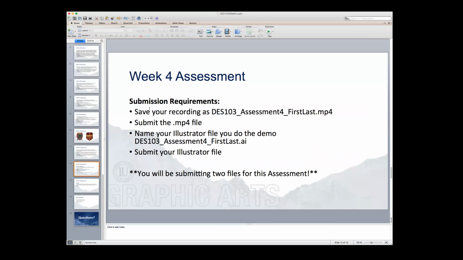Basically we need to save our recording as an MP4, and you're going to need to submit this MP4 file. This is what you're submitting. Make sure you name it correctly, and then you're going to submit your Illustrator file that you've done the demo in. So not only do I get to see your Illustrator file, but I get to watch you demonstrate how you did your assignment. And then you'll submit both of those. So remember, 2 files for this assignment. I'm going to mark this in red so that you can see. We'll need 2 files to complete this assessment.